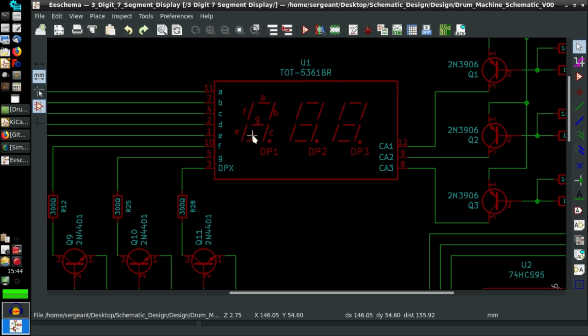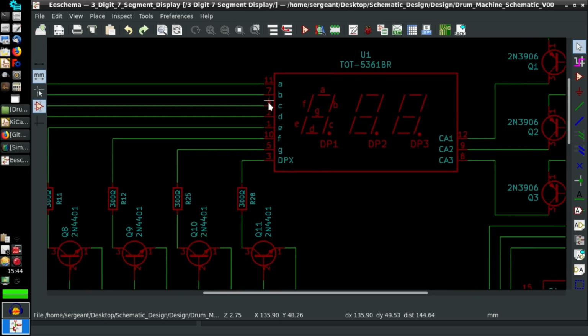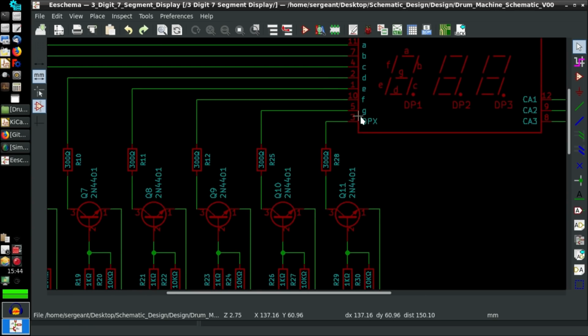So that's the TOT5361BR 3-digit 7-segment LED display. And then each one of the elements in this display has a pin: A, B, C, D, E, F, G, and then the decimal point.